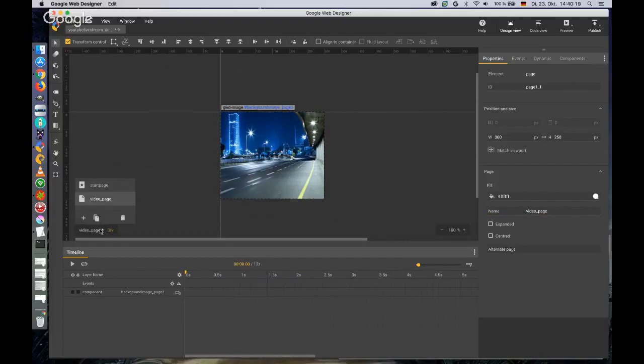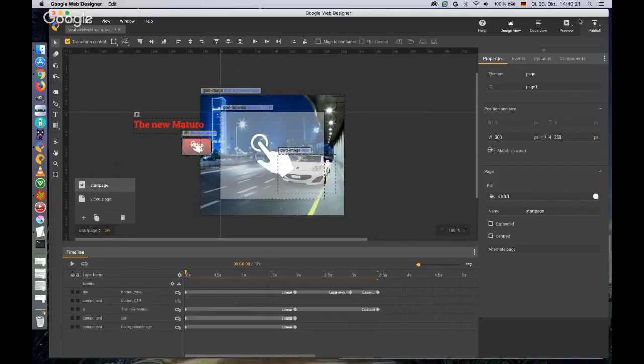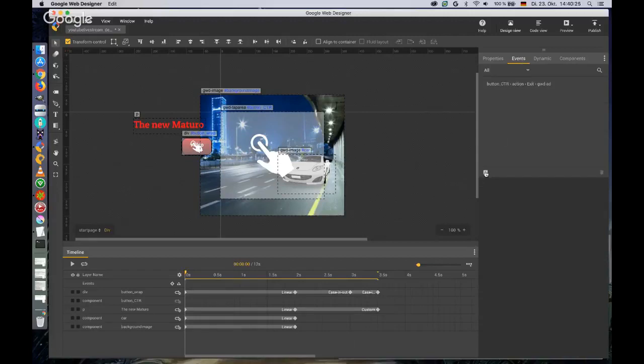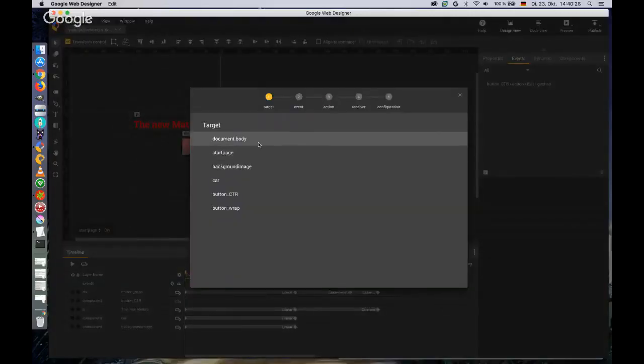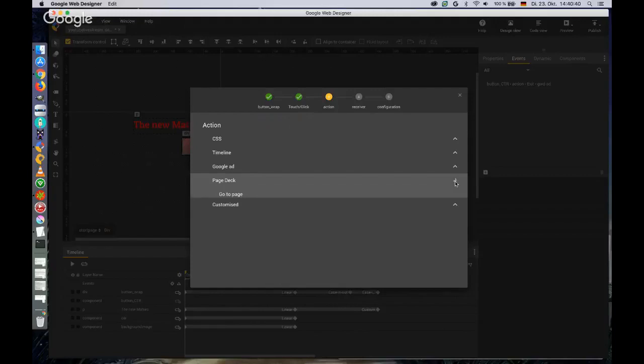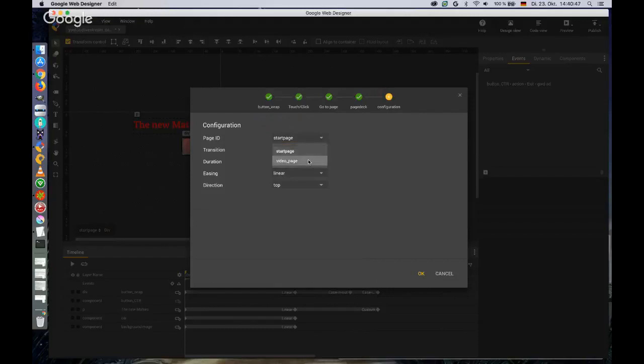But going back to the first page, we want to assign an event now to our video button. This is what we're doing now. I click on plus for a new event. You can see now it has added a lot of things. Button wrap is the one that I want to click on. There was a tab area within the button wrap. And if I click on it, then I want to make the page tag go to page. On the page tag, go from start page to video page.